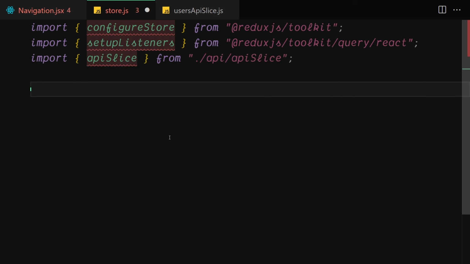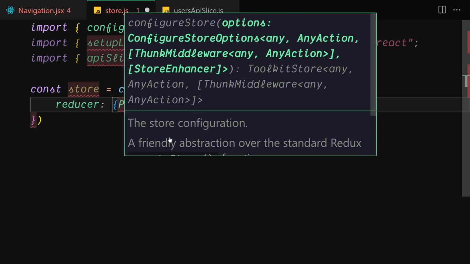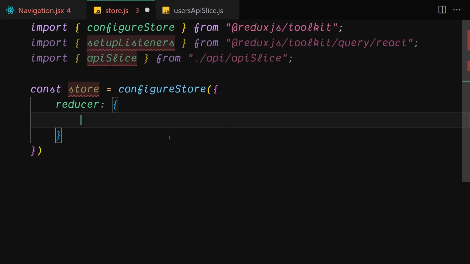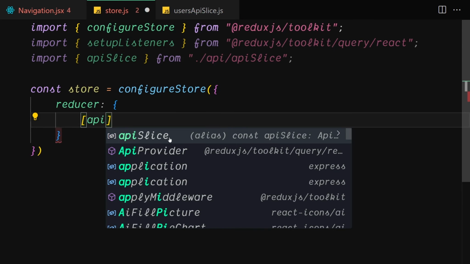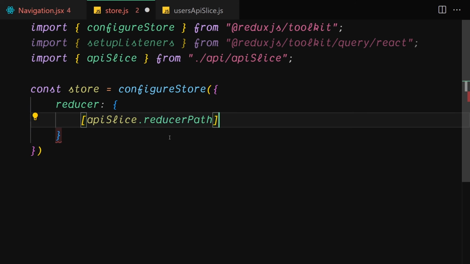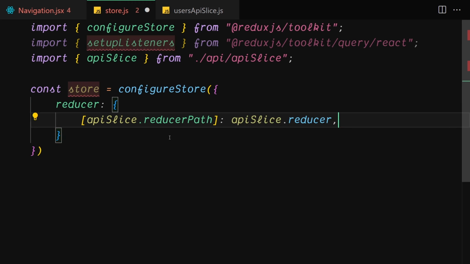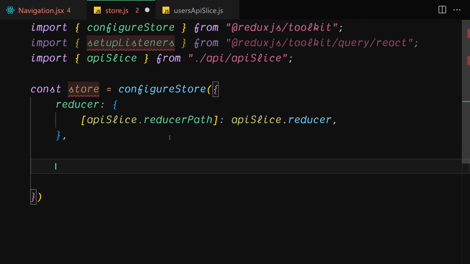The next thing I want to do is configure my store. So I'm going to write const store, and it will now equal configureStore, and here we just want to specify the reducers right here. First of all, we are going to specify our API slice, and we just want to get our reducer path. It will now equal the API slice, and here we just want to set that to reducer. Underneath that we are going to have to register our middleware as well.